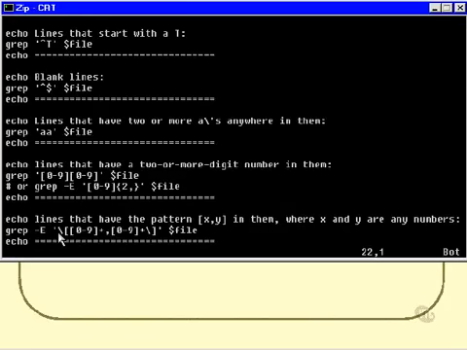And finally, lines that have the pattern [X,Y] in them, where X and Y are numbers. Now I do need the extended regular expressions here, so I put that in there. The first thing I want to match is the actual square bracket itself. Now the square bracket is a special character for regular expressions, so I need to put a backslash in front of it to make sure that it is no longer special. So we put backslash, square bracket.